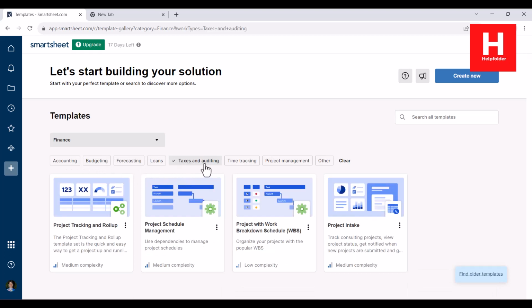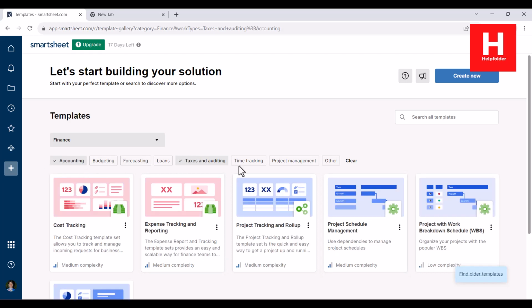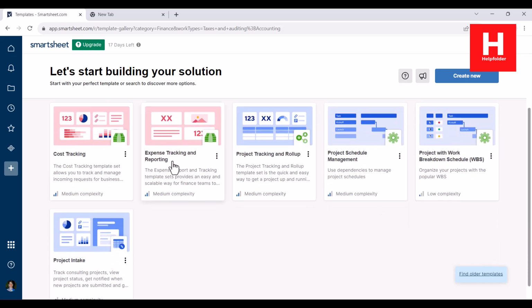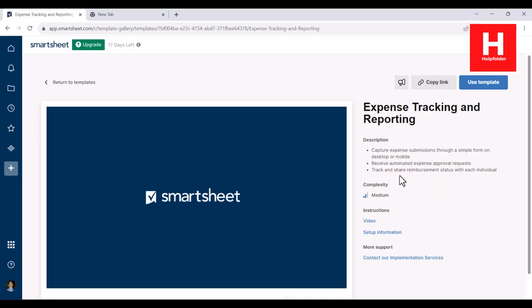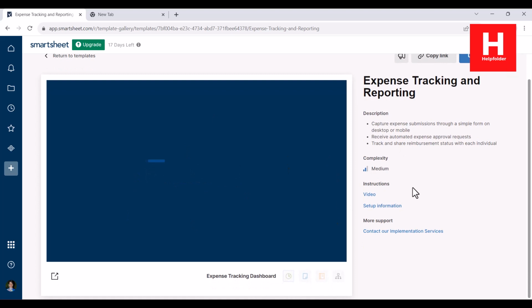So tax and auditing, here you have. And there is budget, forecast, accounting. So we go with accounting here, right? Expense tracking and reporting. So if I choose reporting, this is how the template should look like. It will load the realistic view, considering they let you copy it. You can also open this in new tab before using it as template.